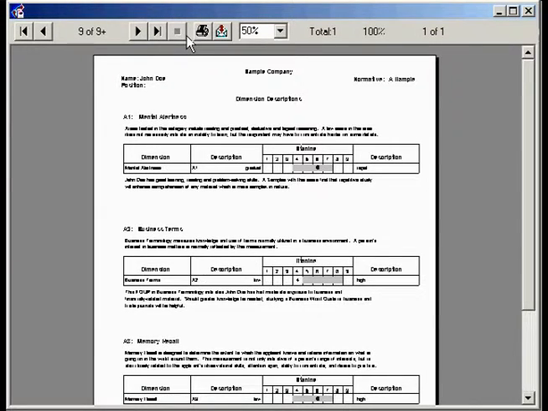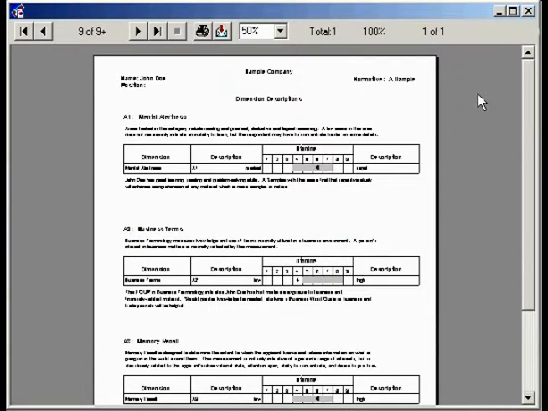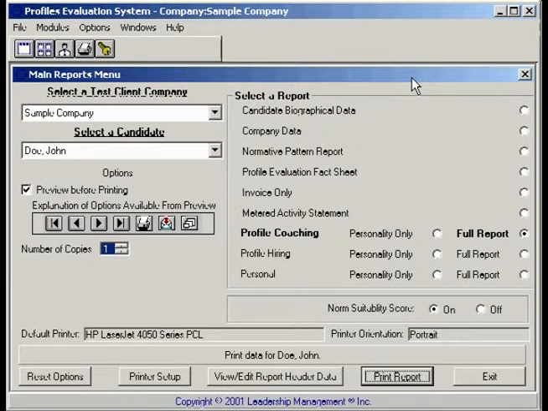To print the report, you would click on the little printer icon and then select all pages or specific pages that you would like to print, and then click the OK button. This will send the information to your printer. That's all there is to printing a report using the PES software. You can come back and view this information anytime you choose.